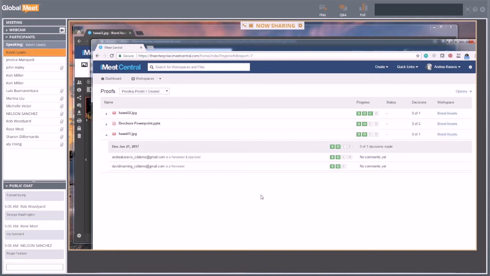Any questions about how the system changes and the behavior of the system when you convert a file into a proof? Or any questions about how to find proofs that you're working on? All right. Well, if one comes up, go ahead and use that chat box in the bottom left-hand corner of our global meet room, and I'll be happy to answer those for you.